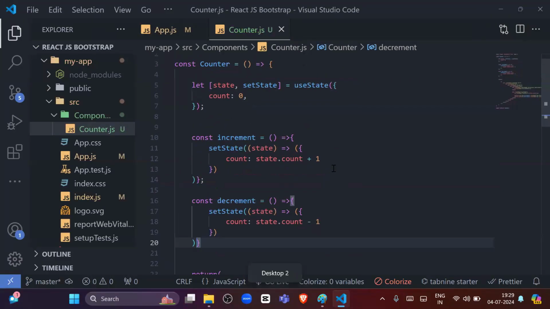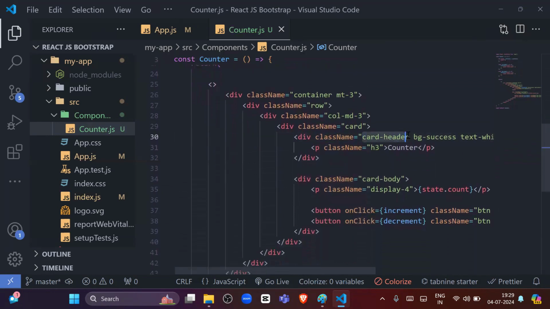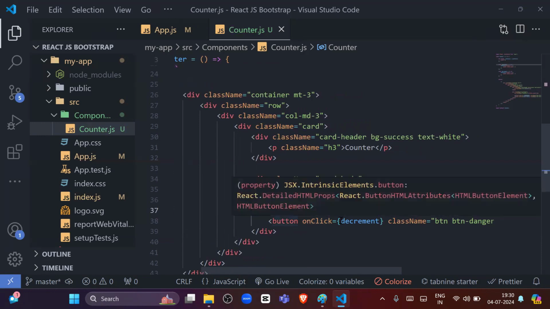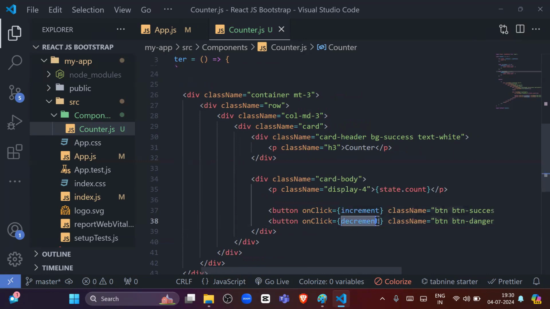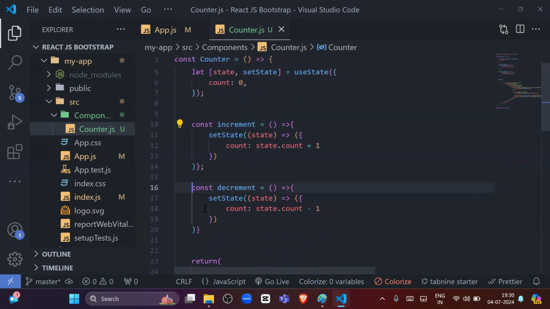So what we did first, okay, first we created the card class. Okay, we created what? Card header, right? And inside the header we write count, then card body, right? In card body we are displaying state.count. Whatever would be the state, we will display the state here. And these are the buttons in order to update the state. And in onClick we created a function. This is increment, and on the second button we are using another function which is decrement. Okay, and these functions' code is written here. This is the increment function code and this is the decrement function code.